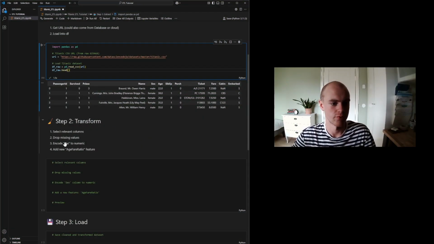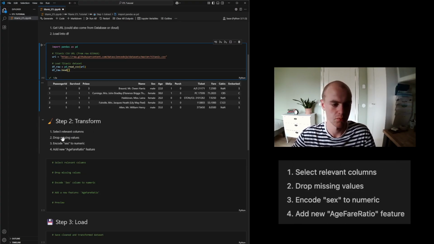Let's move on to the transform. So we're gonna do 4 things in the transform step. So we're gonna select the relevant columns. So we don't need all of these columns. We're also gonna drop the missing values. So any row that has missing values, we're going to drop from the relevant columns, that is. We're also going to encode sex to numeric. So a machine learning model can't read male and female and understand the difference between them. So we're going to have to do a classifier or a number that represents it.